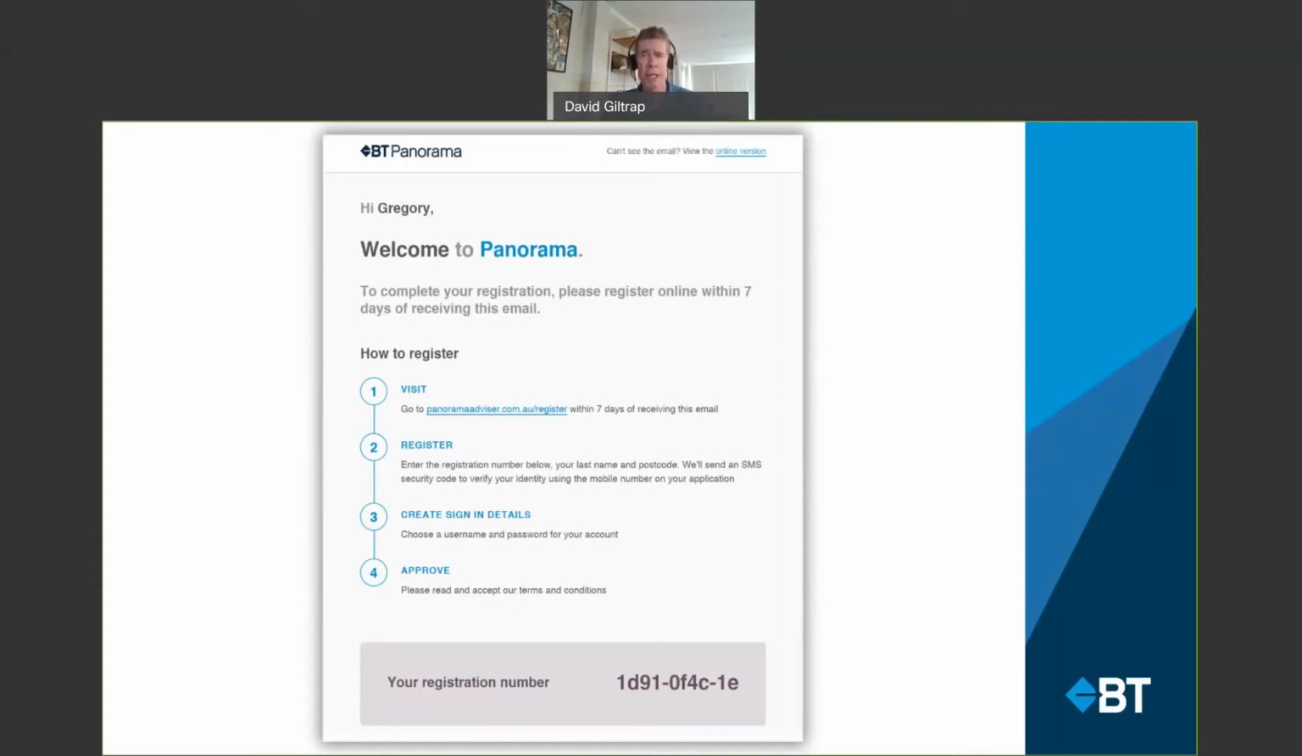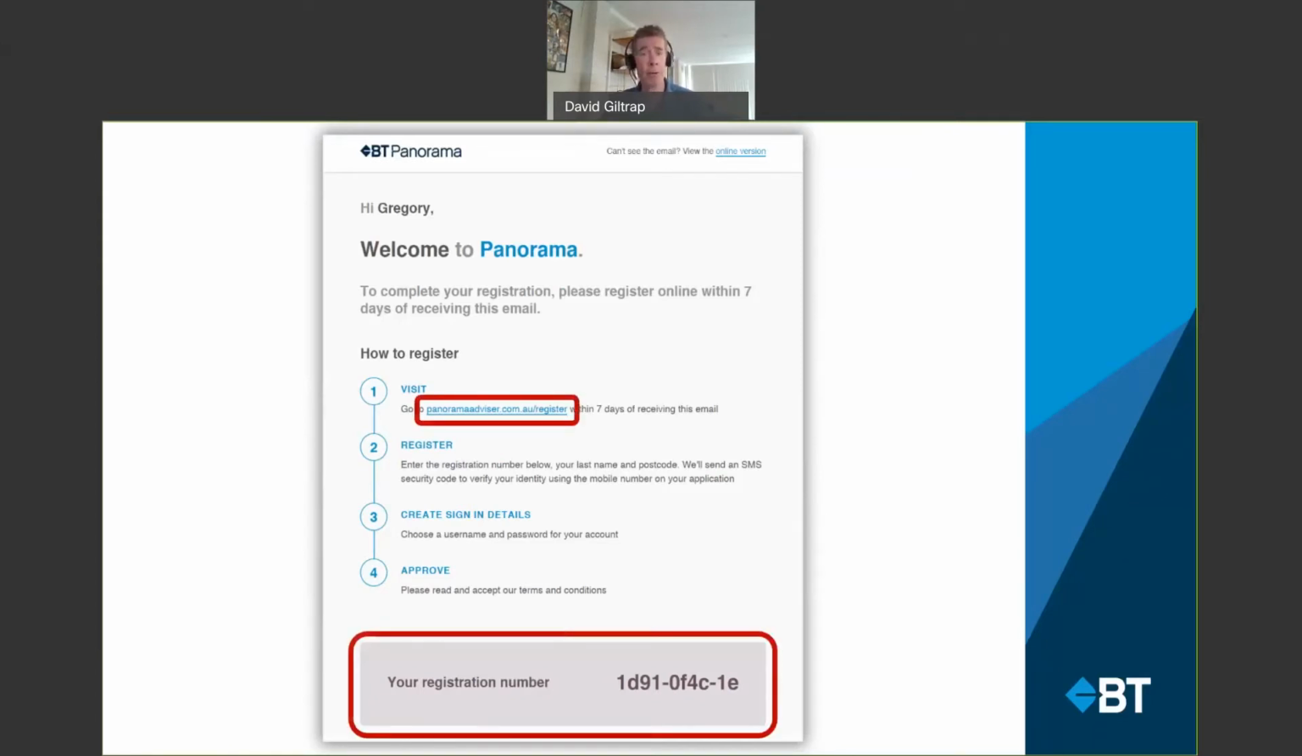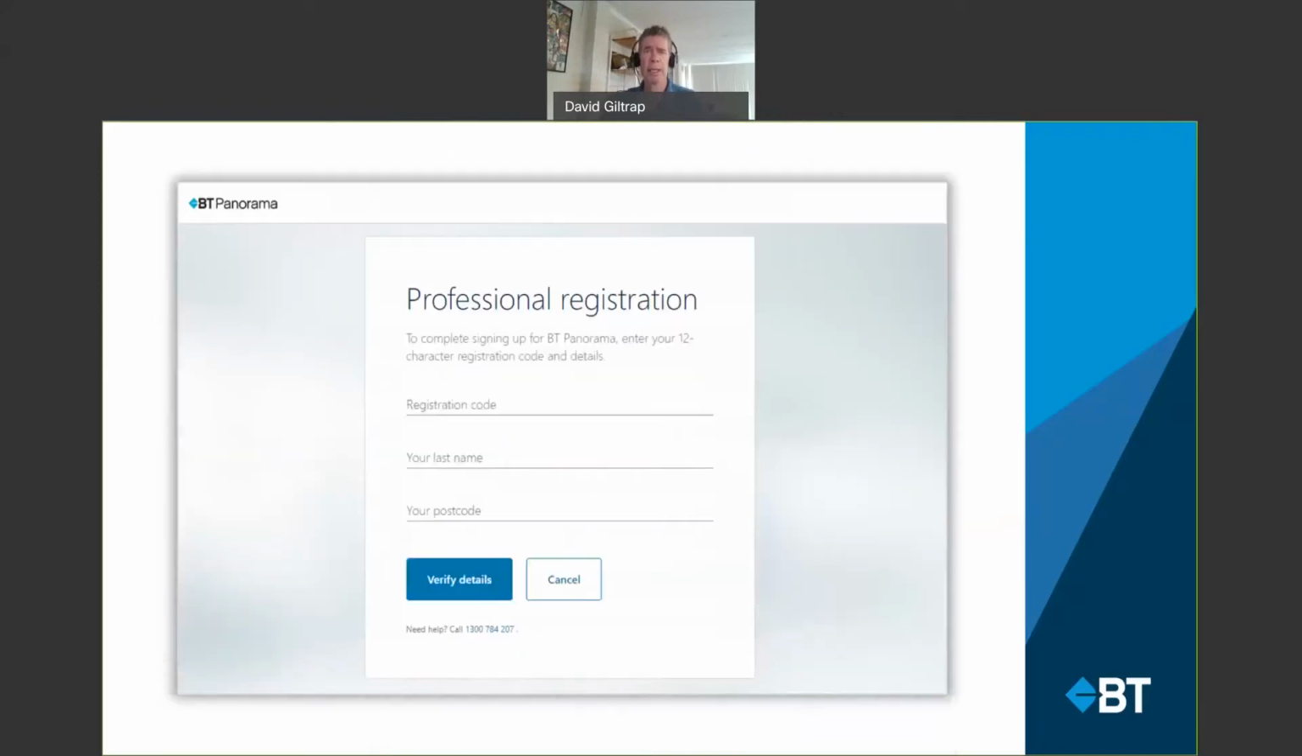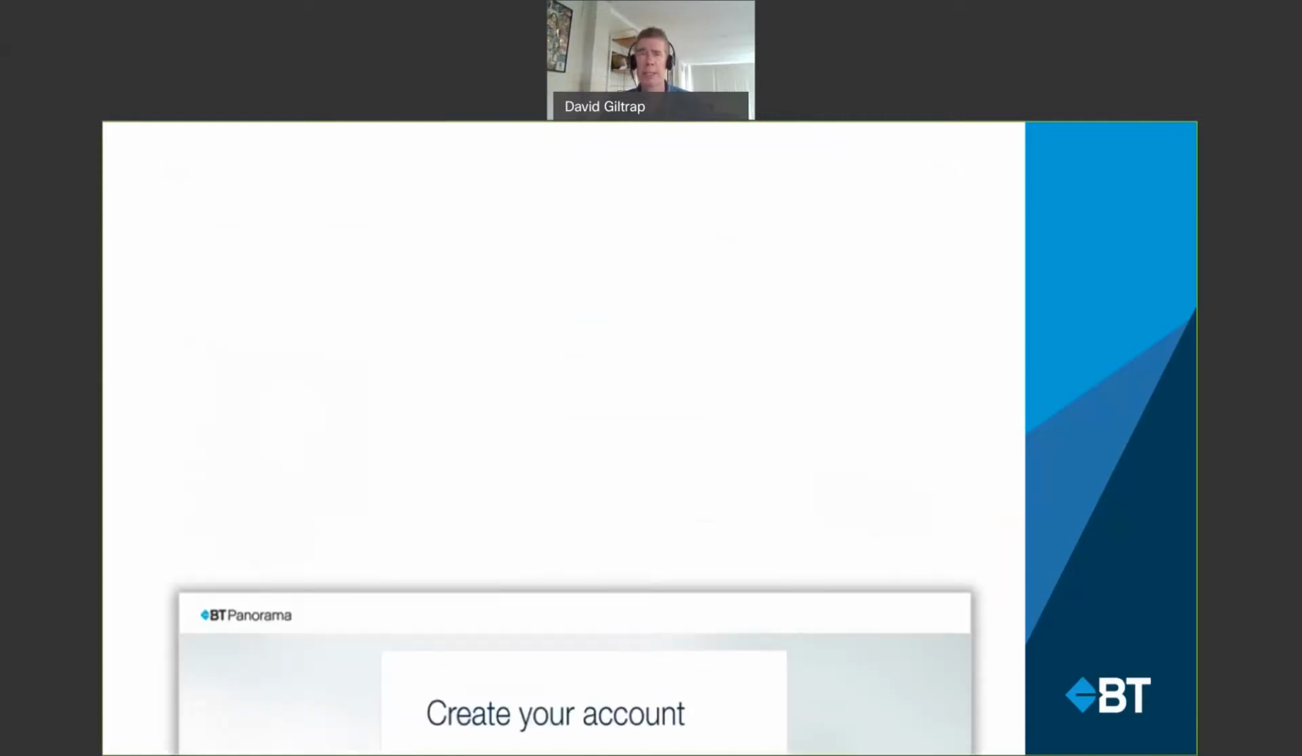And this includes your instructions and next steps to set up your Panorama login and access. The key pieces here are the URL or the site address to enter into your browser, and the unique registration number that you'll need to support identifying yourself for access. These are the key details of the site you'll visit. Simply use the registration number from the email we just saw, your surname and the postcode that you used in your application for Panorama Access, and then you simply verify the details.